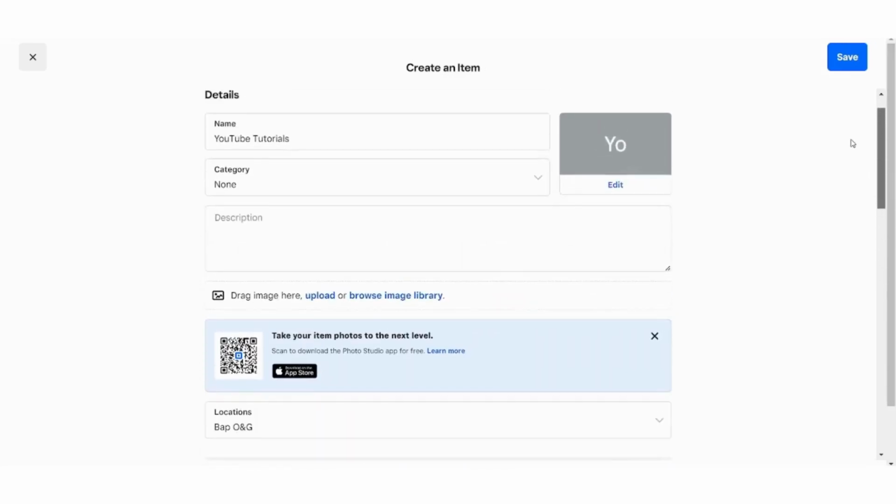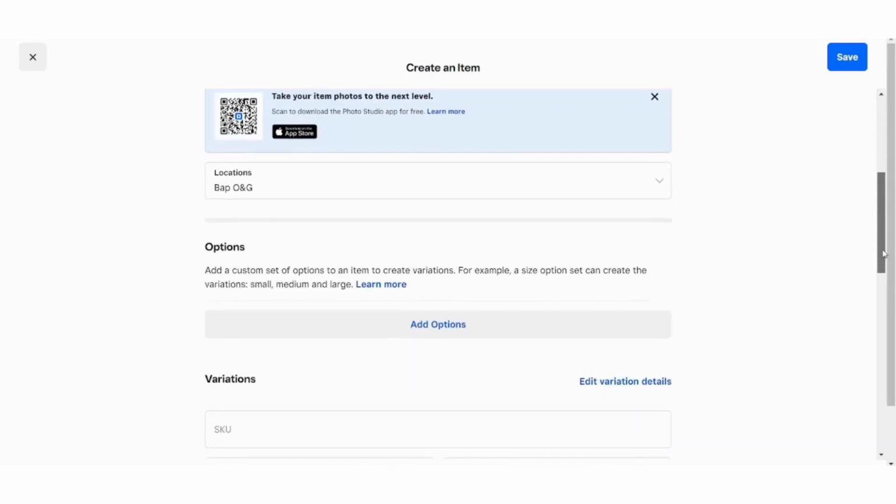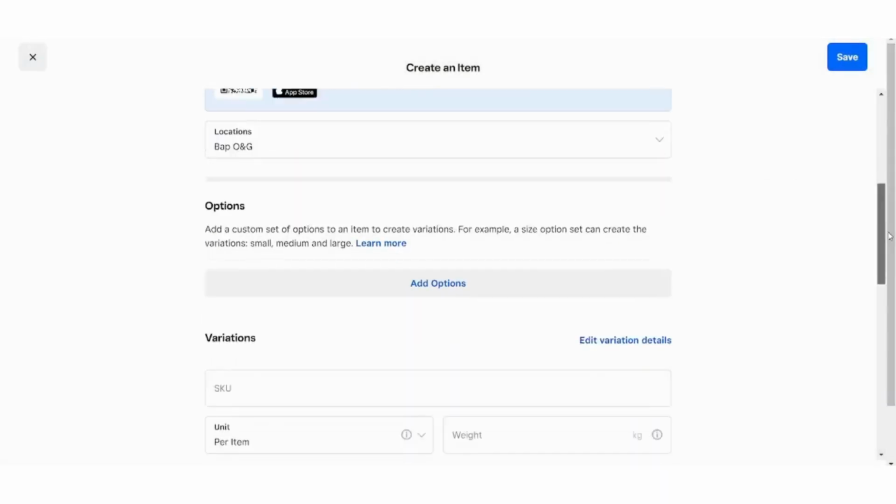You can also insert your QR code here, but you need the App Store. You can drag an image here for your own object or item. You can choose your business, which is inserted when you sign up your account.